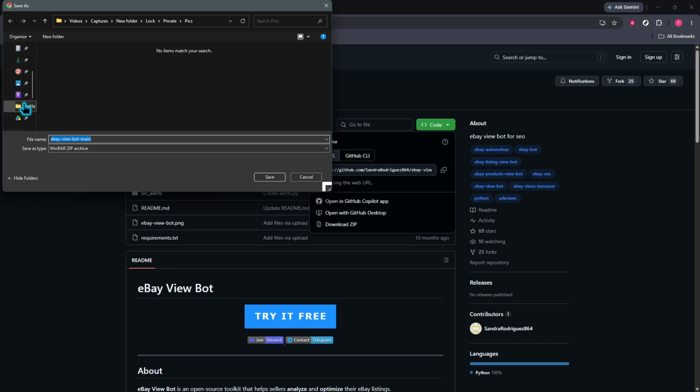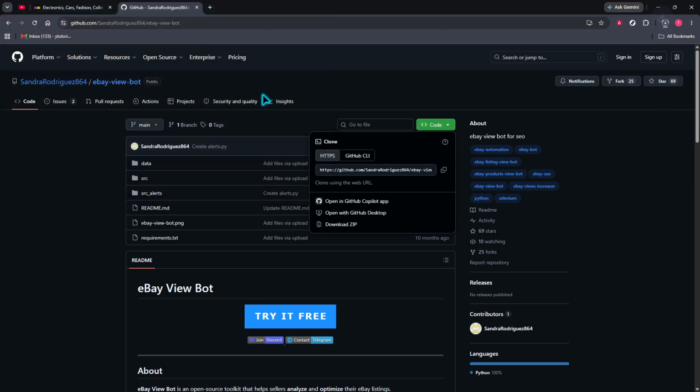As a final tip, always review open source files before running them, and make sure you're using tools like this in ways that comply with platform rules and safe account practices.